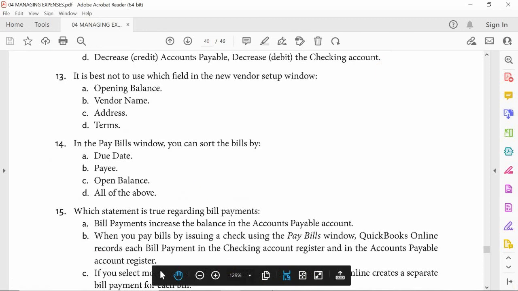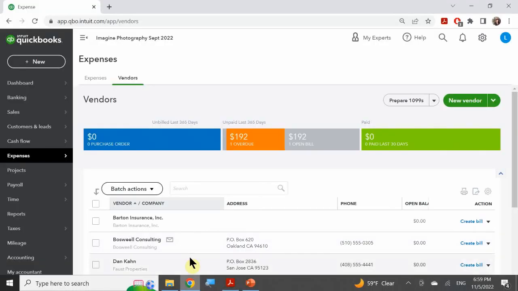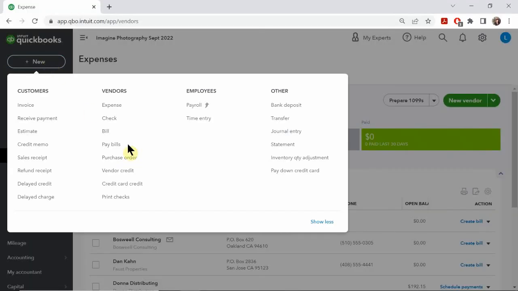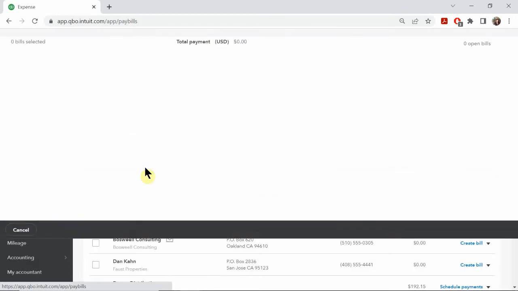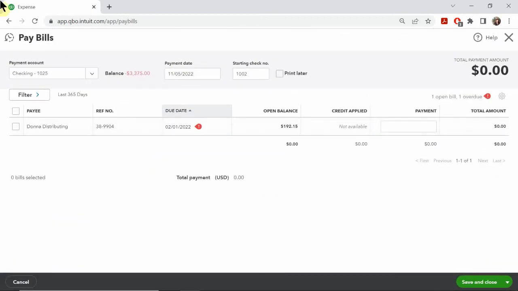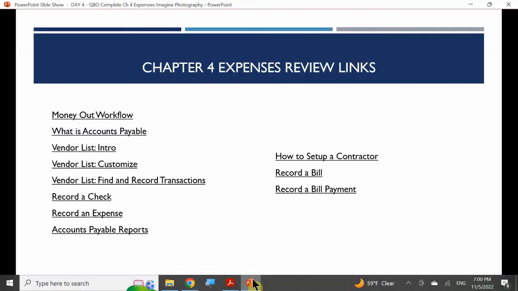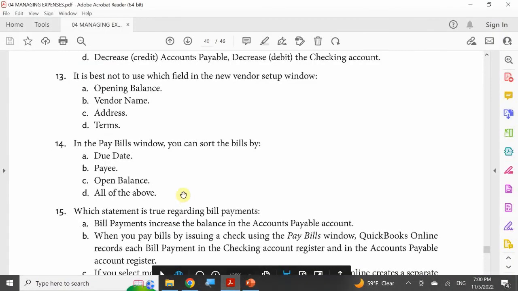I didn't explore that, but if you were to go to your pay bills, in this case, I only have Donna left in here. But if you click on each of these, you can sort them based on payee, based on due date, by how much you owe them, so open balance. So if I had multiple bills, yes, you can organize and categorize them that way. So all of the above is correct.